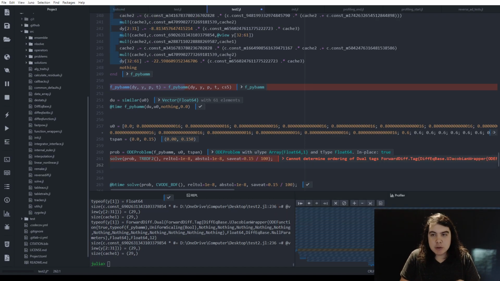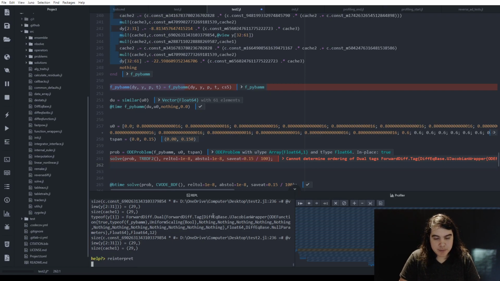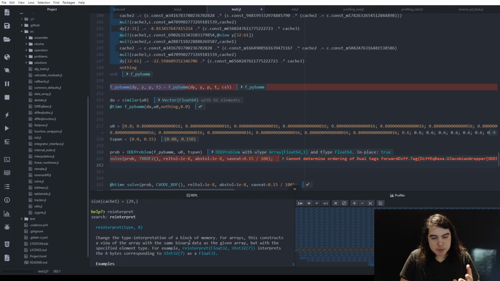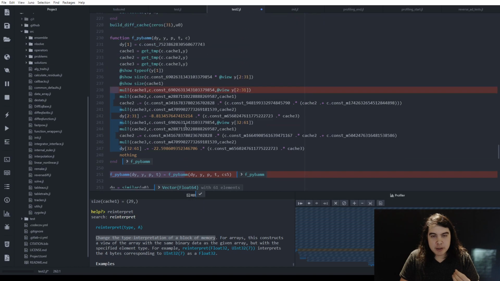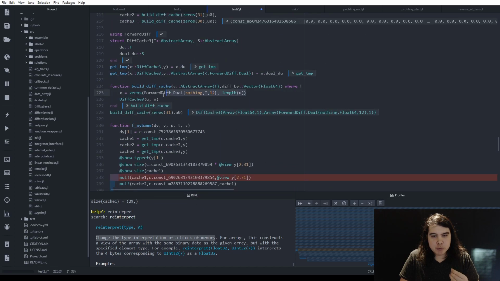So what I'm going to do is use something called Reinterpret, where Reinterpret allows me to change the type interpretation of a block of memory. Right? So I'm going to say that this block of memory, which corresponds to a dual of this many things, make it act like this dual number, which has the correct tag on there.